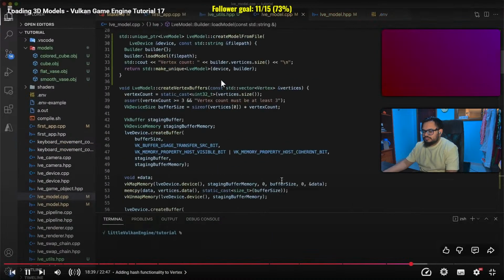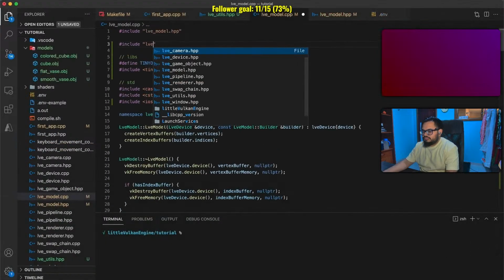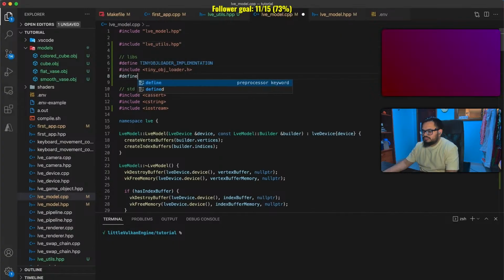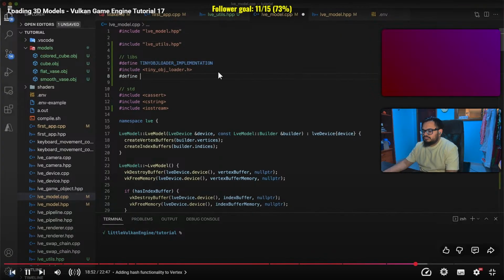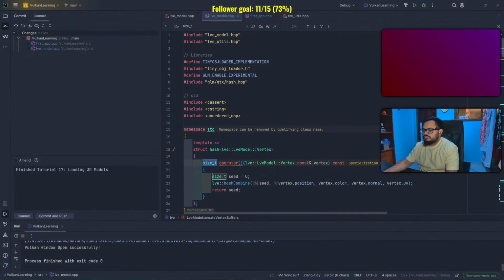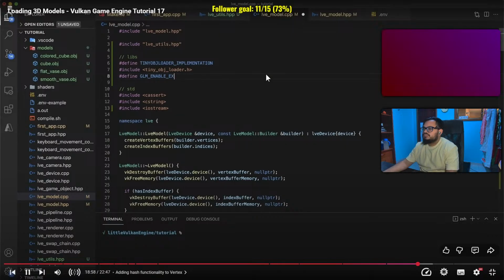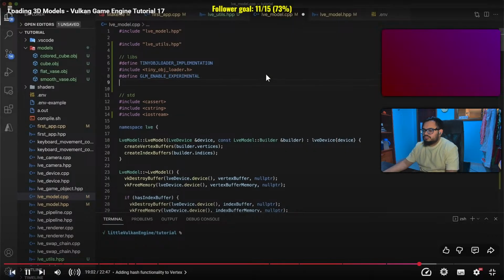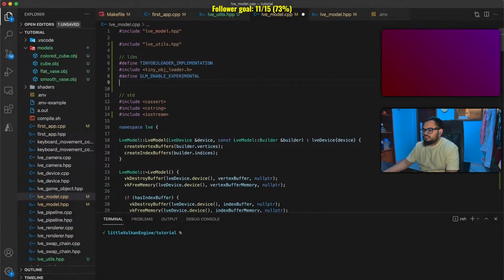Then in the model implementation, scroll to the top and include lveutils.hpp. In addition to the equality operator, we need to implement a hash function for the vertex struct, which will make use of the hash combine function we just wrote, but to hash the individual GLM components, we need to include the GLM hash functionality. This functionality is technically experimental and subject to change, so we first need to define GLM enable experimental. But in practice, the GLM library is very stable, so I don't think this is something to really worry about.